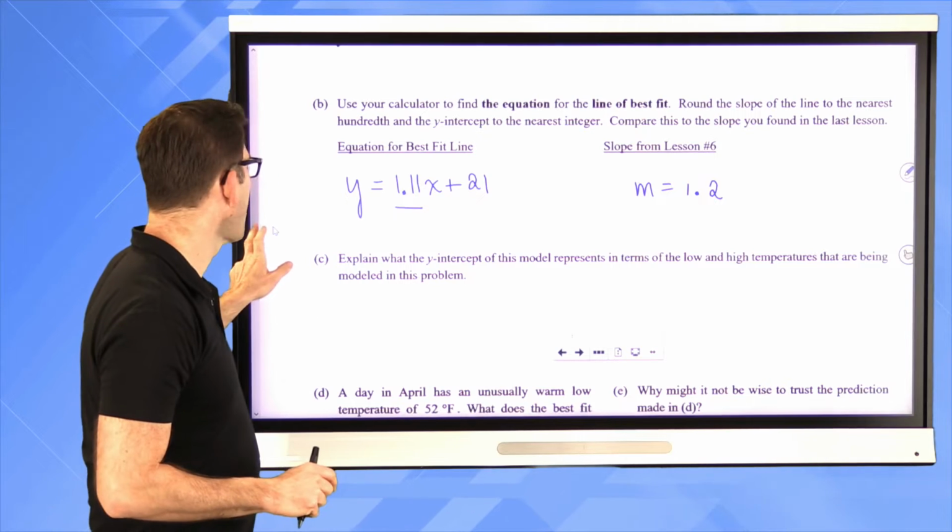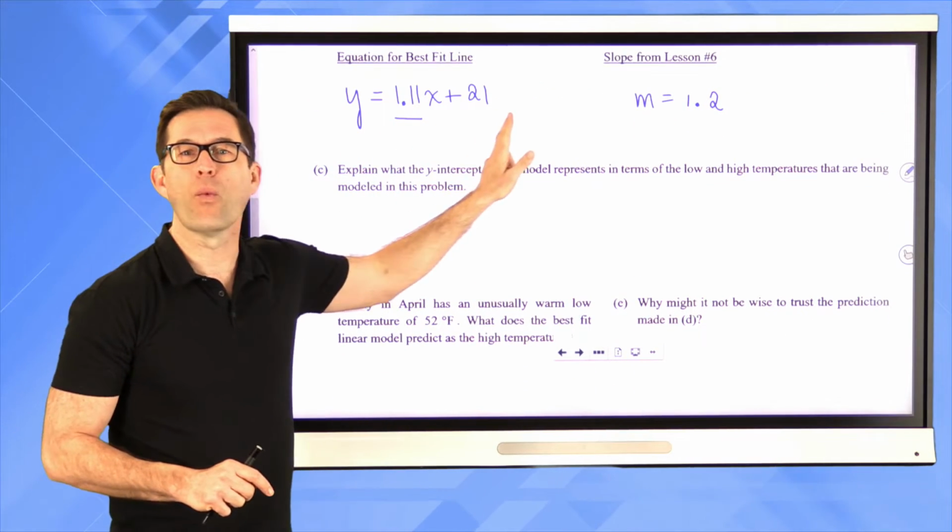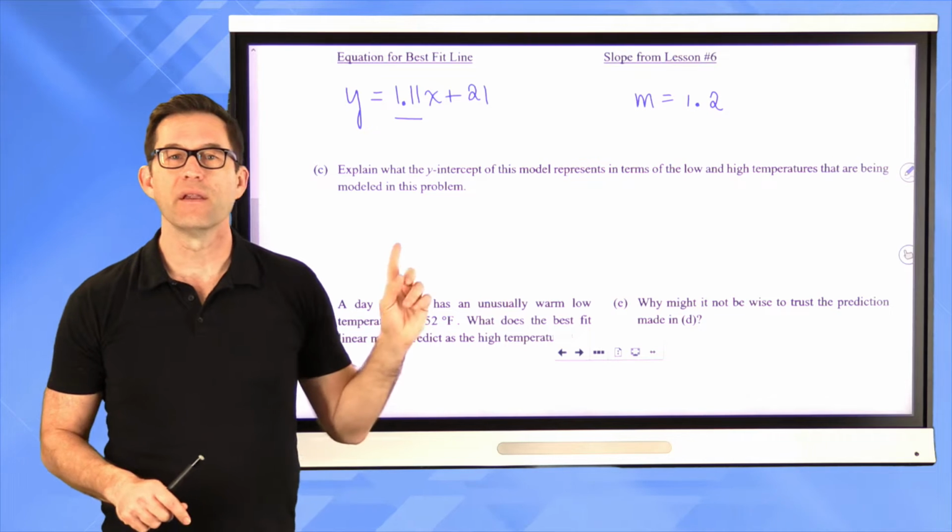Now let's talk a little bit about interpreting both the slope and the y-intercept of our line of best fit. Let's take a look at letter C.